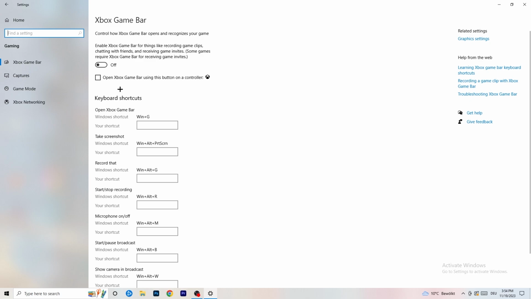Obviously, because you don't want anything to run in the background, especially the Xbox game bar on low-end PCs will cause a lot of troubles with not launching, not storing, and general troubles. So just keep in mind to turn this off. And obviously, Xbox game bar using this button on a controller. If you're using a controller, it doesn't really matter, but just turn it off.